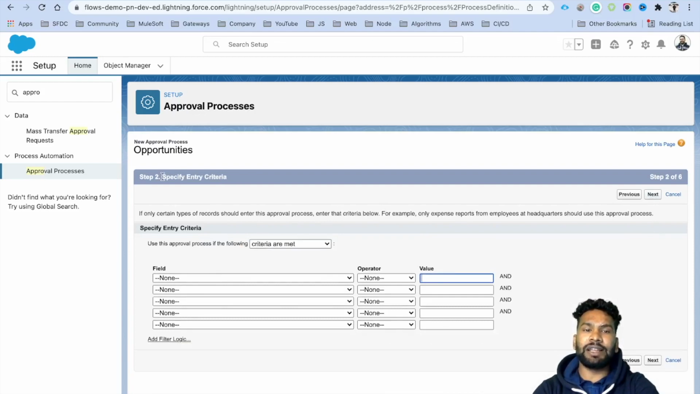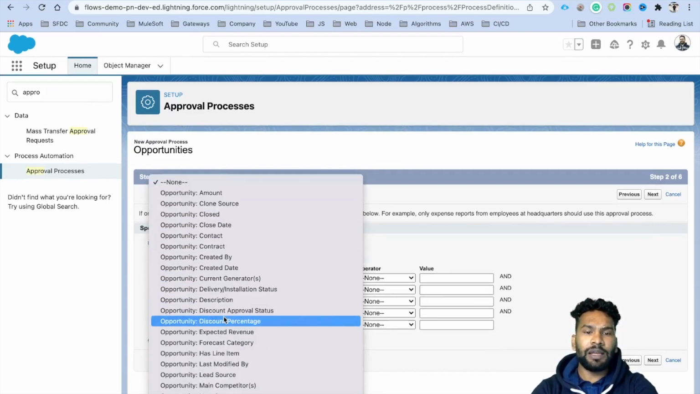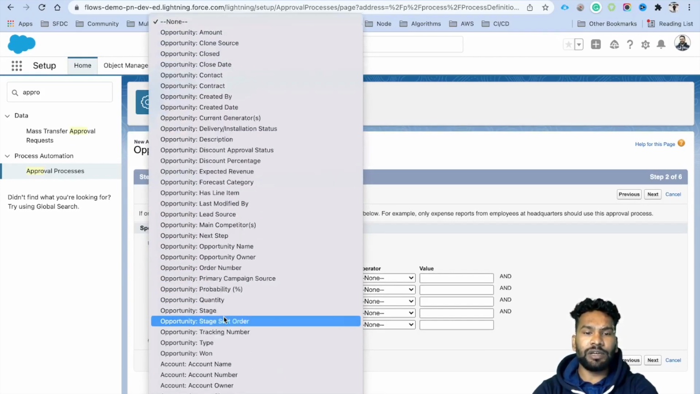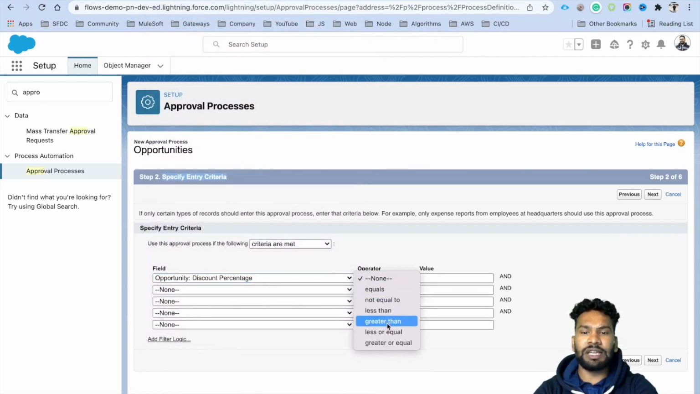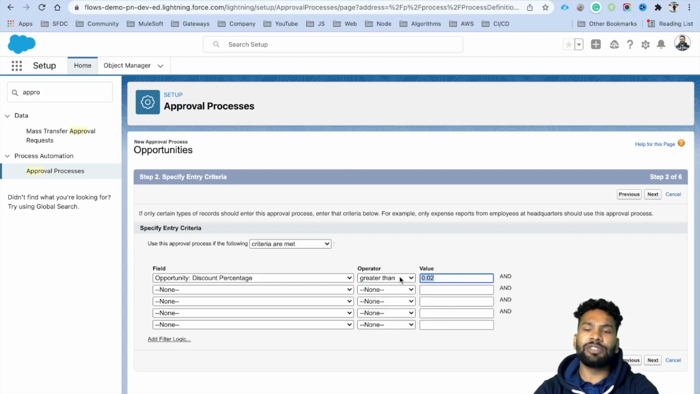Now here, this is the entry criteria we talked about, right? Every record should meet some set of entry criteria. In our case, we need to make sure that the discount is not null and is greater than 2%, because only if it is greater than 2% will we perform the further set of actions. So under the fields, you have to select the opportunity discount percentage. We will say greater than, and 2% is going to be 0.02. If you divide 2 by 100, it is going to be 0.02.